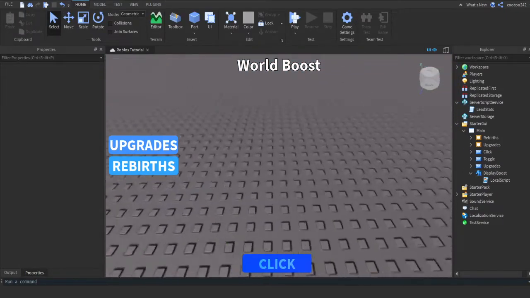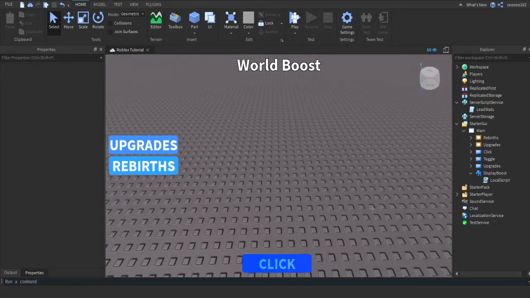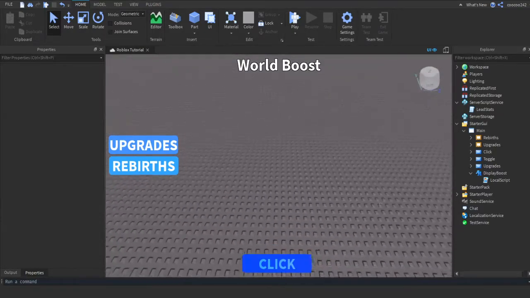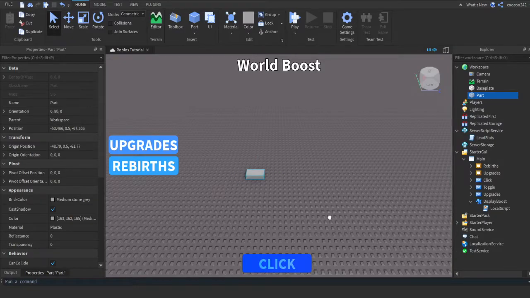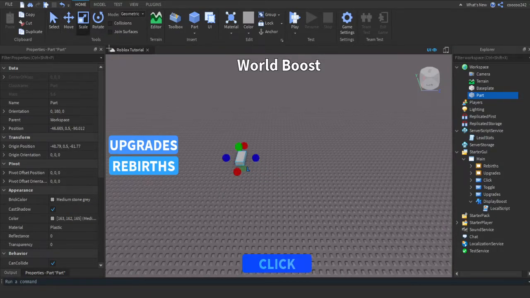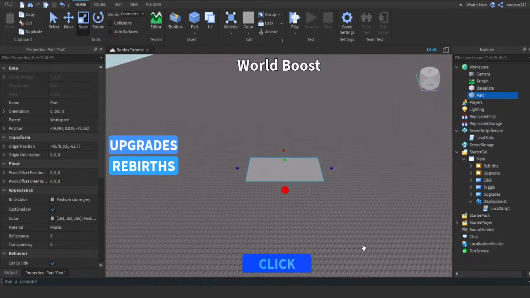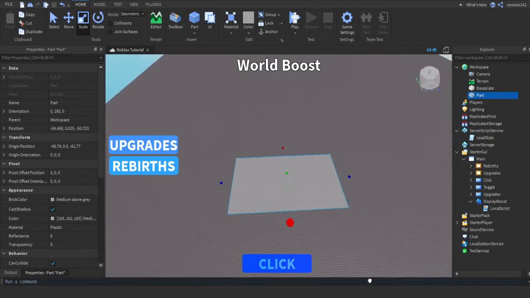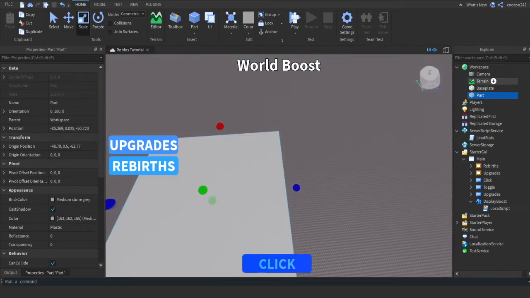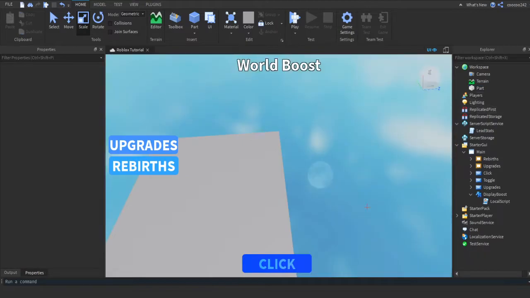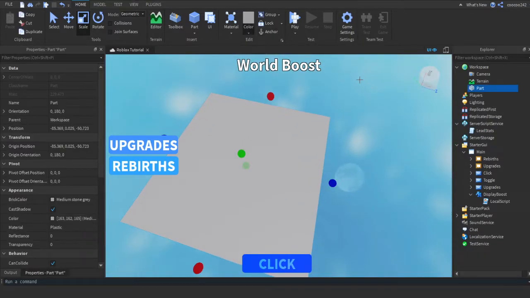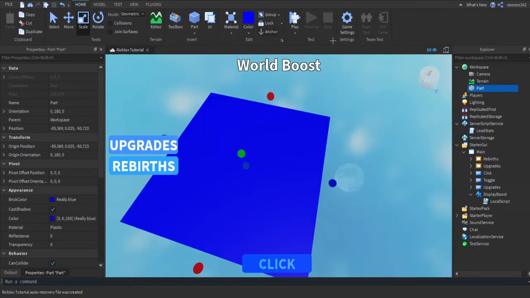World boost. Alright, so now we're gonna make a map. A kind of map. So obviously if you were making a real game, you would make a good map. I'm just gonna put some parts. So this is gonna be the main island. I'm gonna remove the base plate. And I'm gonna make this blue, and anchor it.